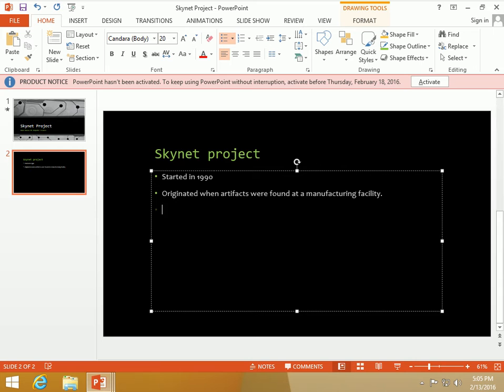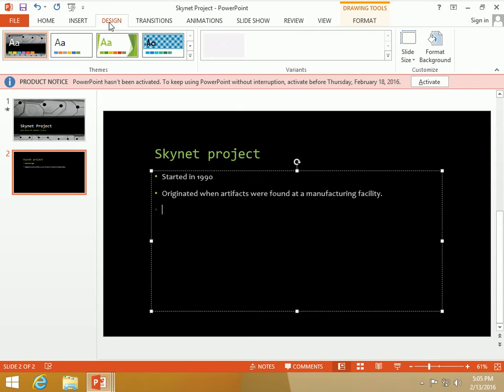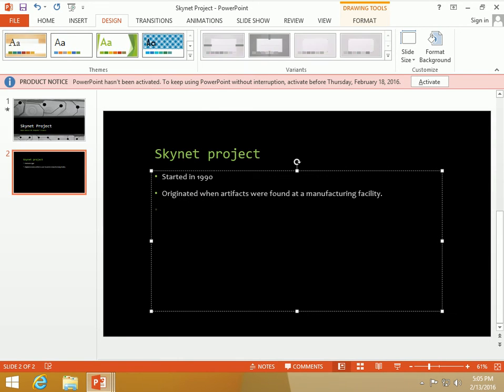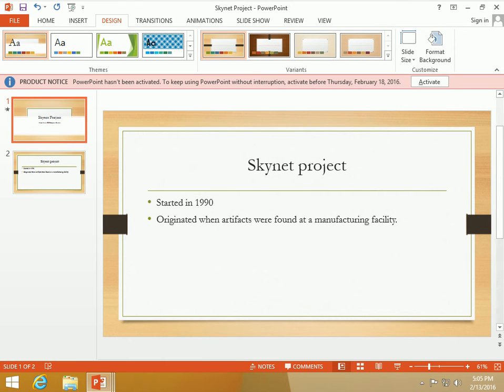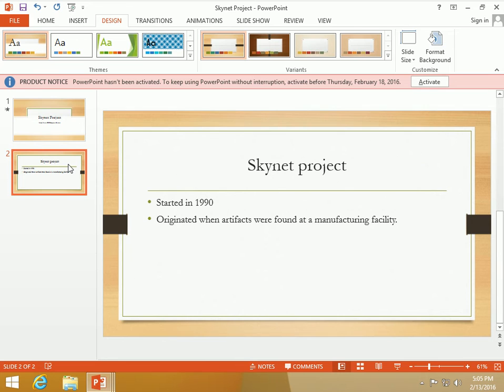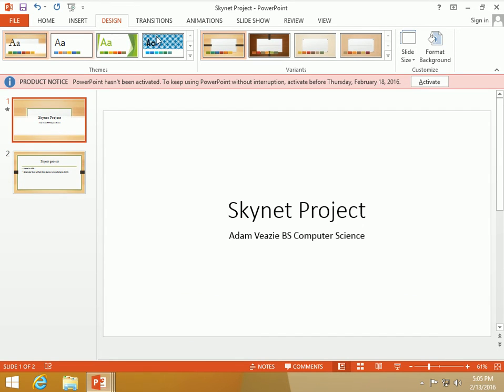Okay, maybe I want to change the design of it or something like that. I can change the design of it. There we go. I decide I don't like that theme. I can change the theme of it. That really doesn't move me a whole lot. I think we're going to go back to the other one here.